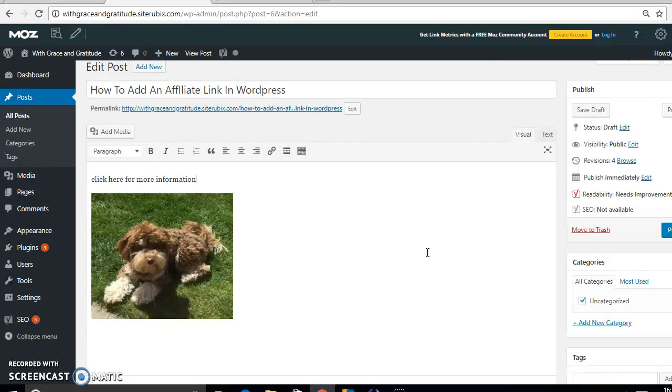This is just a draft post that I've done, and I've just put in a little bit of text and an image, because you can add affiliate links in your post to text and to any images. You can see here this is a picture of Ralph, my lovely pooch, but you would probably have a product image here if it was for real.